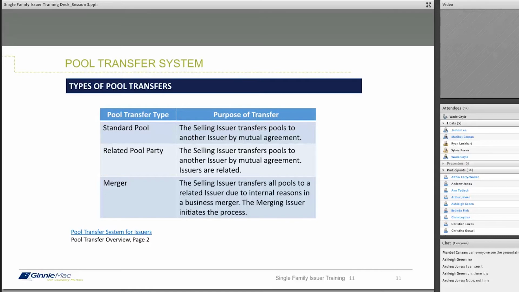Related pool party. The selling issuer transfers pools to another issuer by mutual agreement. Issuers are related. And then you have the merger. The selling issuer transfers all pools to a related issuer due to internal reasons. In a business merger, the merging issuer initiates the process. So those are the three. You have the standard pool, you have the related pool party, and you have the merger.